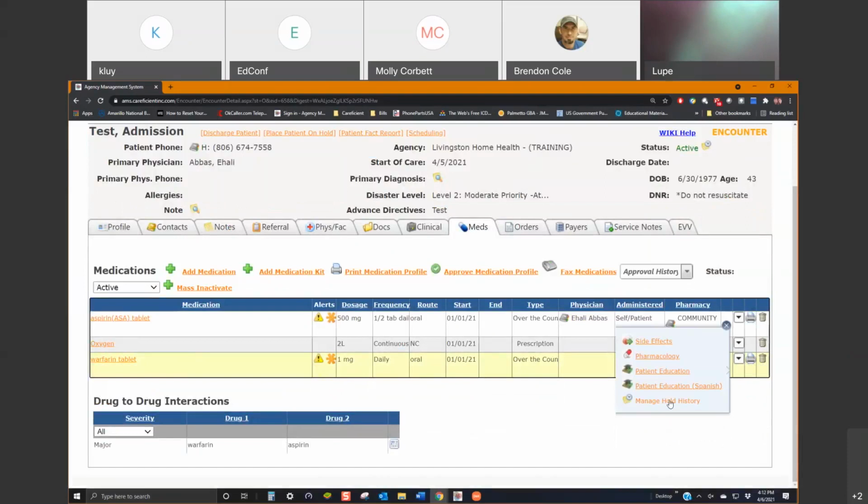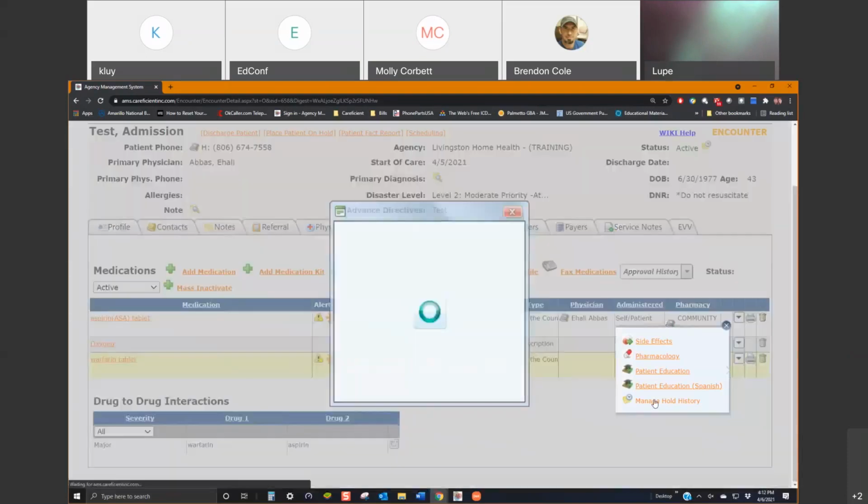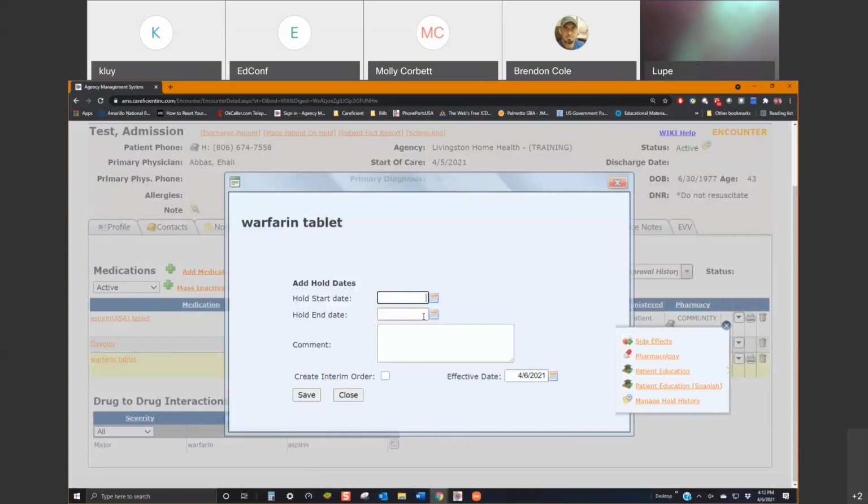You can place meds on hold by hovering over that action item menu and choosing manage hold history, and then you can put your hold start date. Let me just show you what it looks like. And you can put any comments in there.